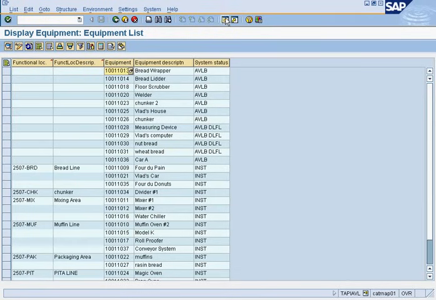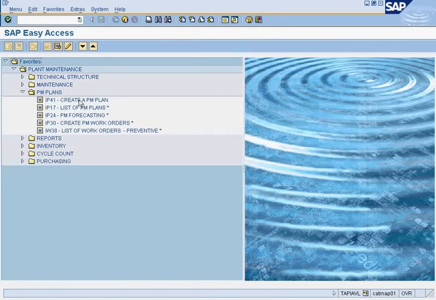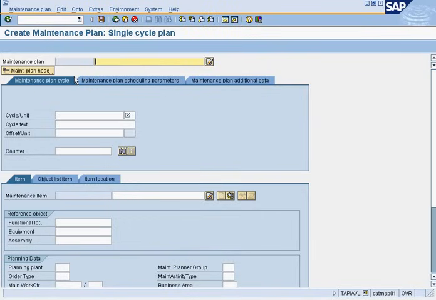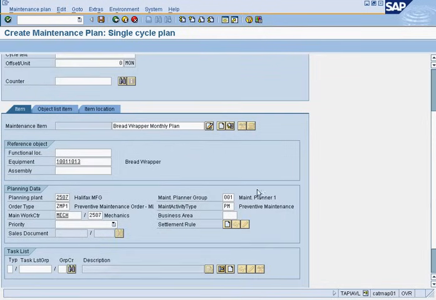First thing we do, we go into preventive maintenance plans and we create a PM plan, IP41. Double click on it, select this MLF work order, enter, put bread wrapper monthly plan, say 1 month. You put the equipment here, enter. It'll ask you for the work center, mech, PM, and then you have to add a priority.